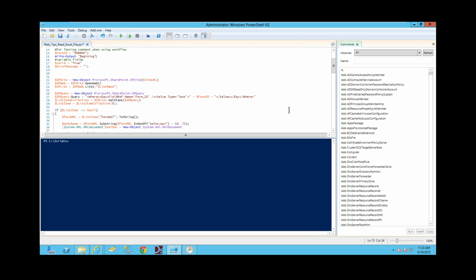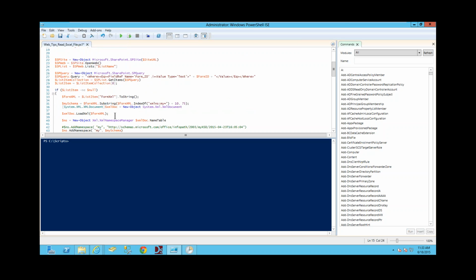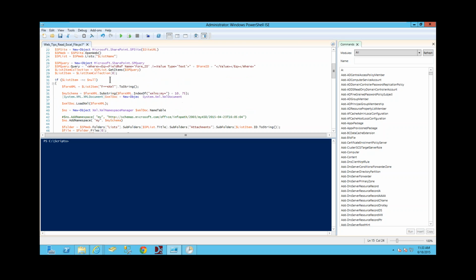And I wasn't interacting with the form and workflow solution. I was just merely testing my script. And all you need is an item in your SharePoint list or library.